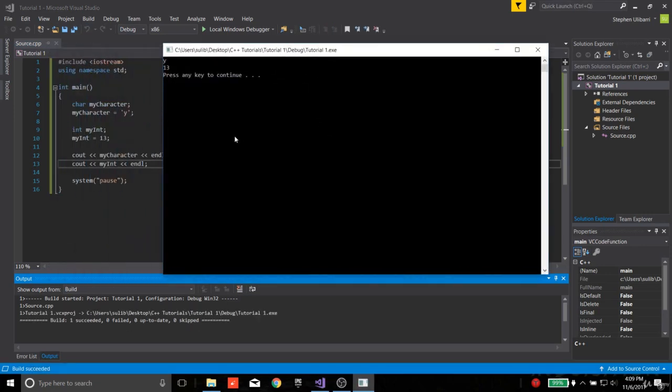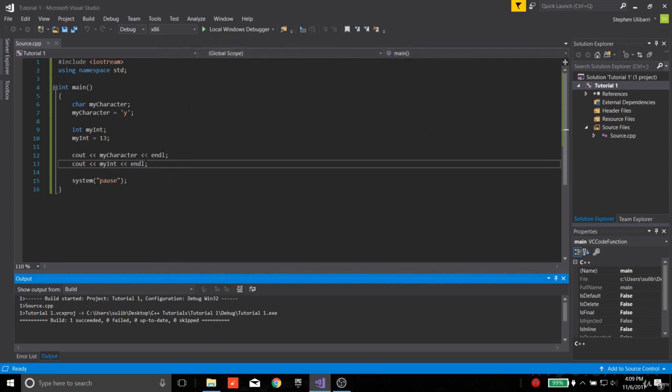As you can see, we've printed out myCharacter, which is equal to y, and printed out myInt, which is equal to 13. Now, variables can be overwritten, which is really what we did when we initialized them with values. As I stated earlier, the variables are actually filled with garbage data left over in that memory space from the previous program. Well, when we initialize the variable, we're really overwriting that data.